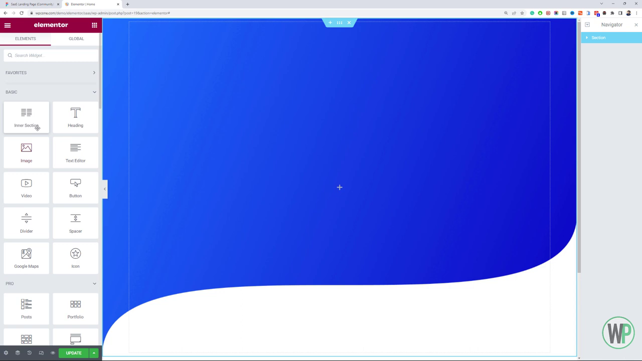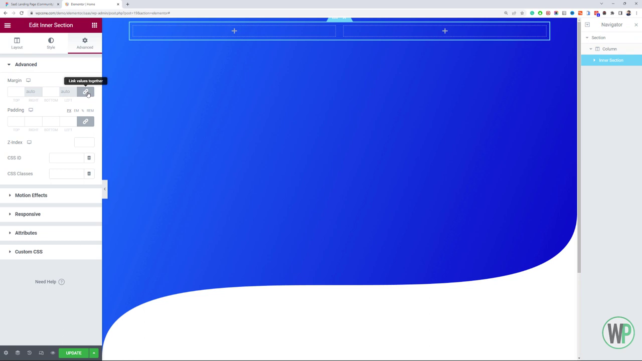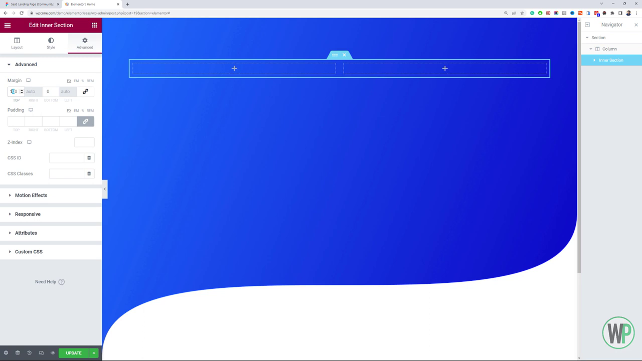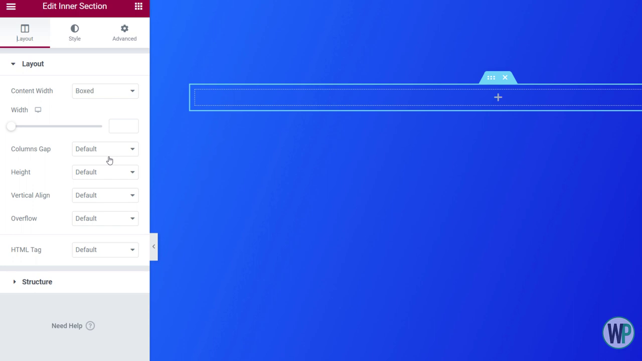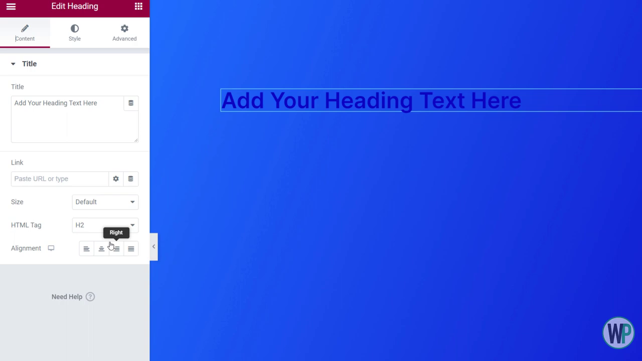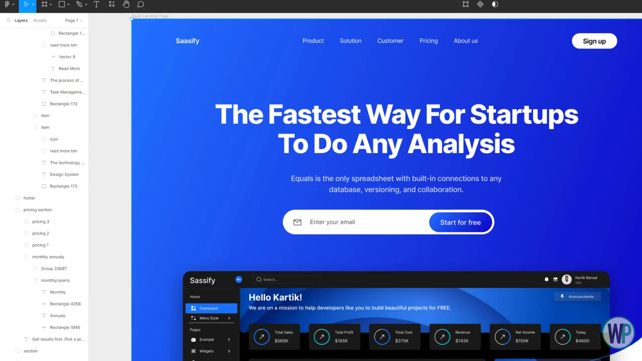Let's just drag an inner section and give this section a margin from top. I'll say 100 or 150 pixels should be enough. And I will be using only one column. Okay, so now let's set a custom width to this section. I will set 1024 pixels. And now use a heading element, H1, copy the text.